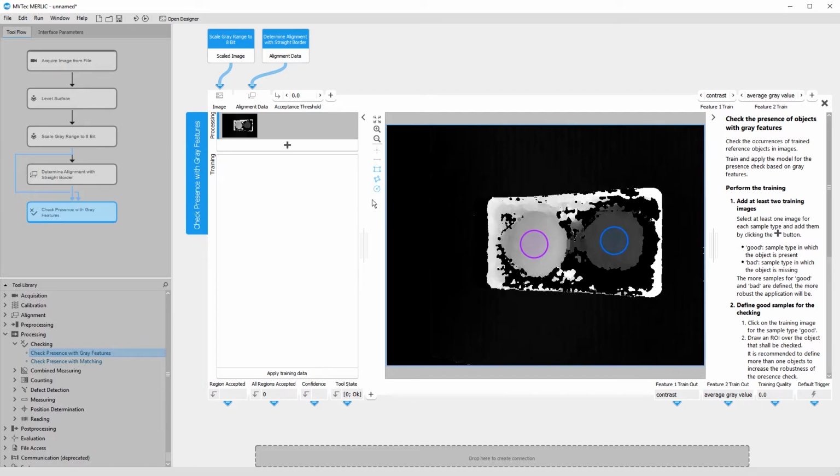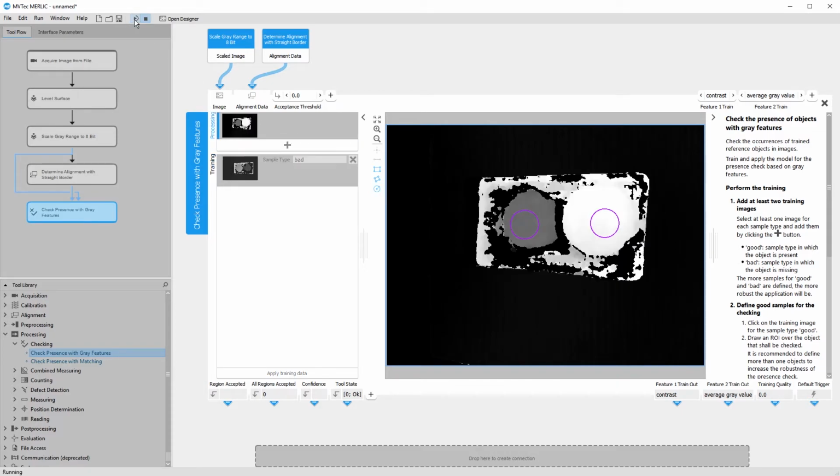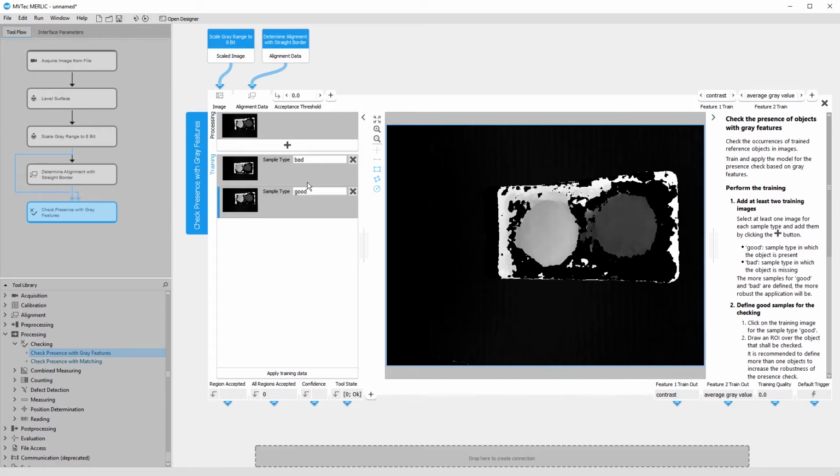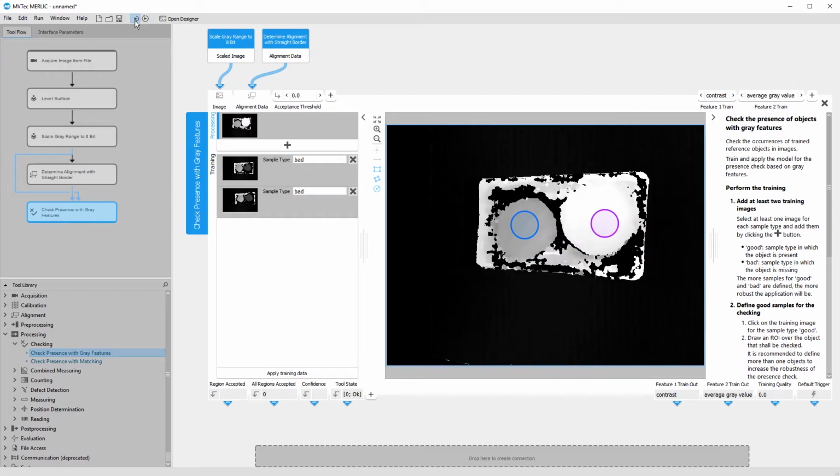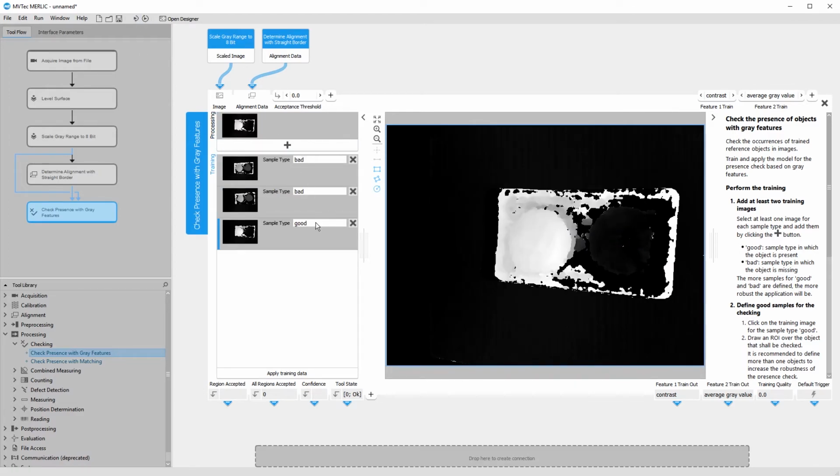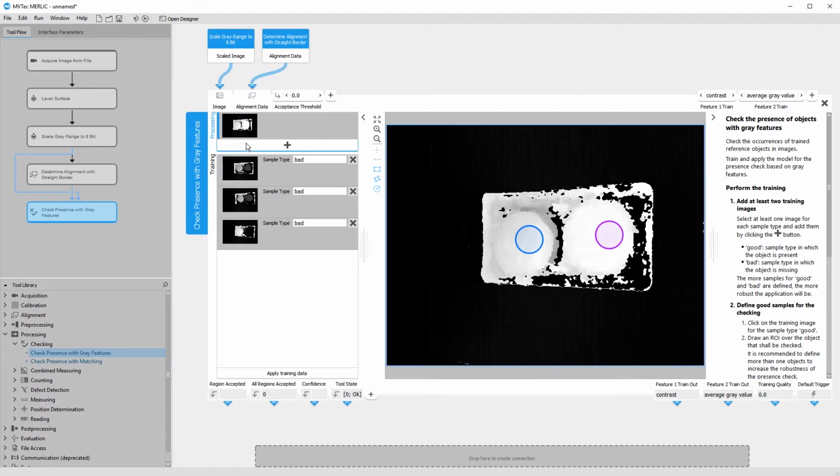First, we look for cookie boxes with missing cookies and add them as bad samples. In addition, we need to add a good sample such as this one. Here, both compartments are filled correctly.